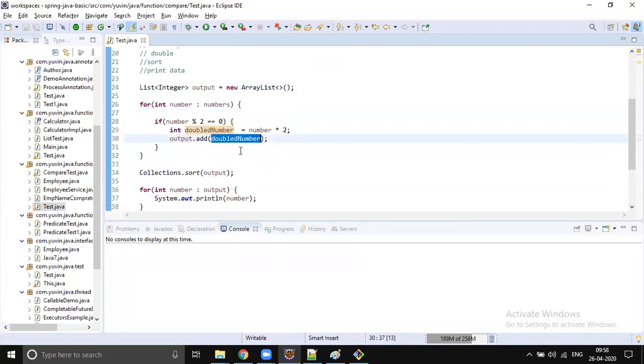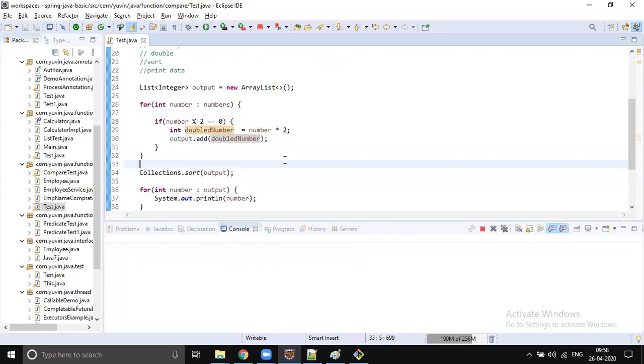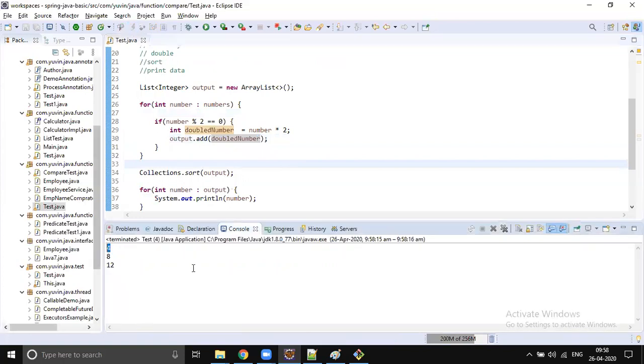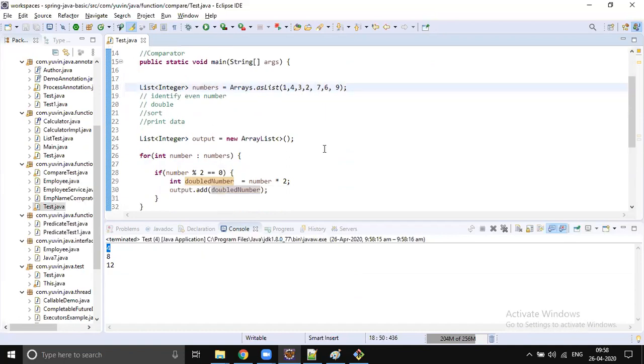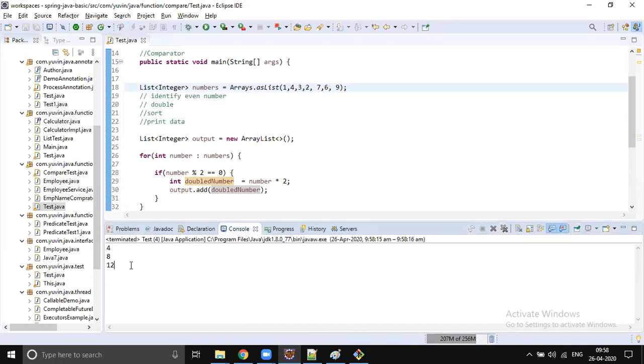So finally, anyway, we got our expected output, right? We got only even numbers which got doubled and finally sorted, right? Finally sorted. So we have even numbers 2, 4, 6. So that's why we got 4, 8, 12. Still it is fine, right?